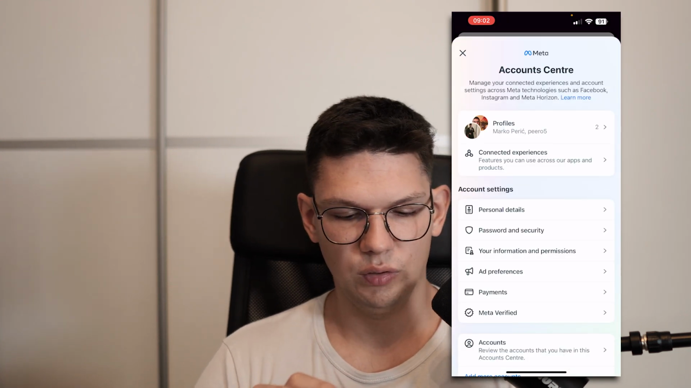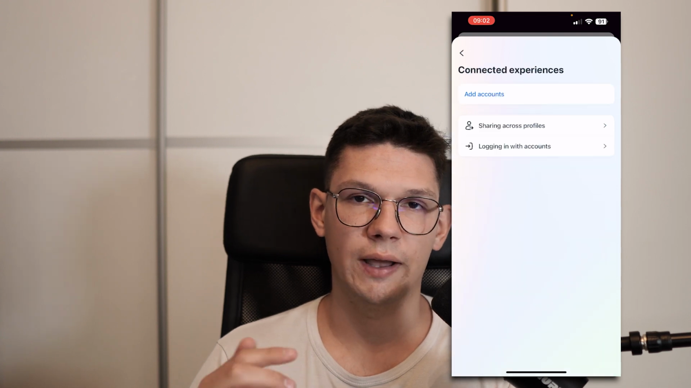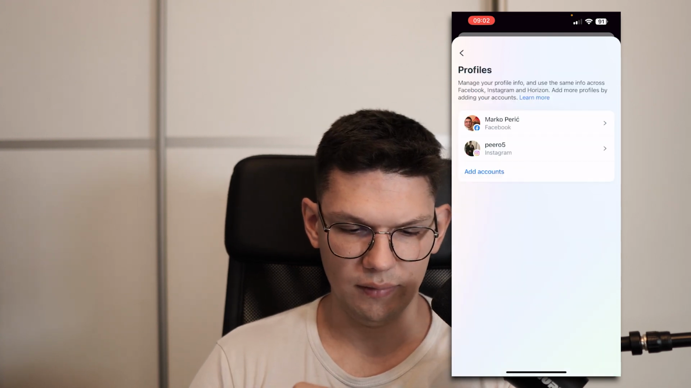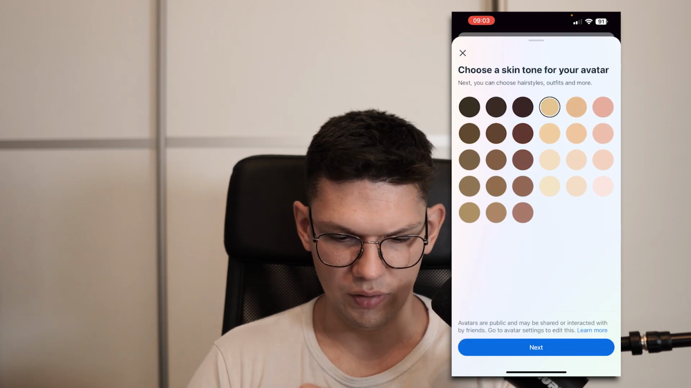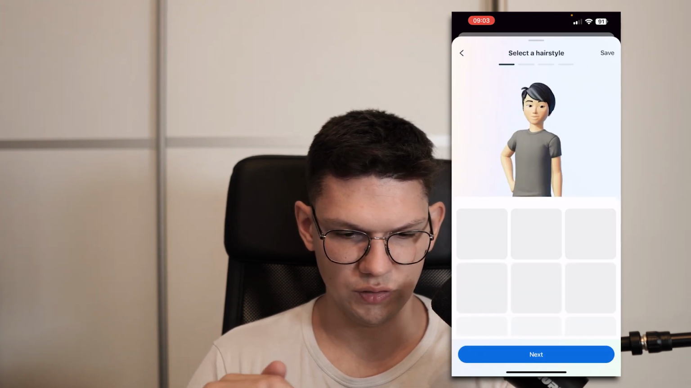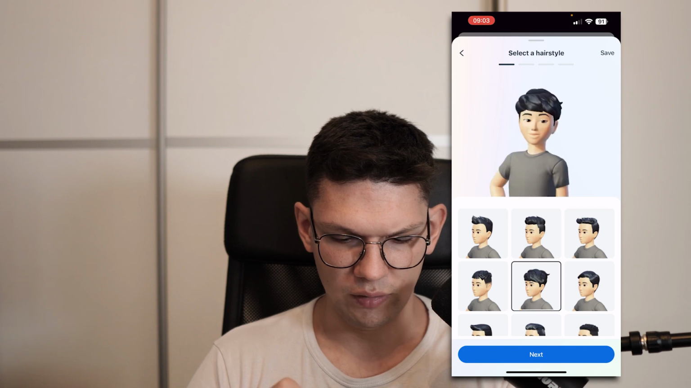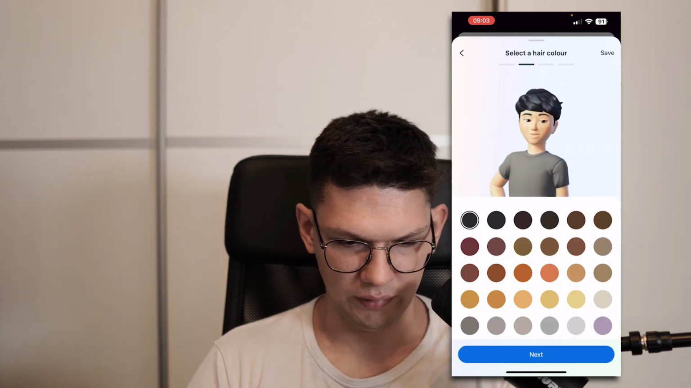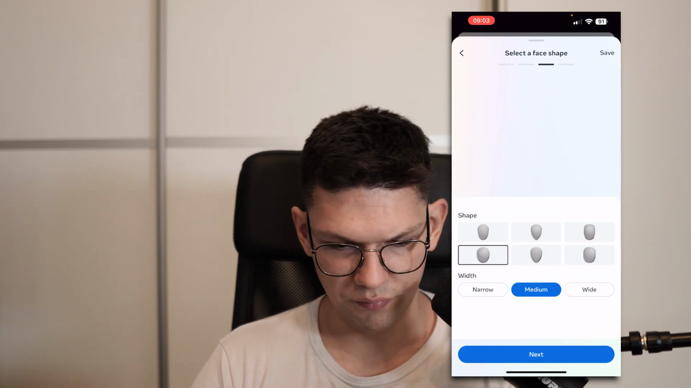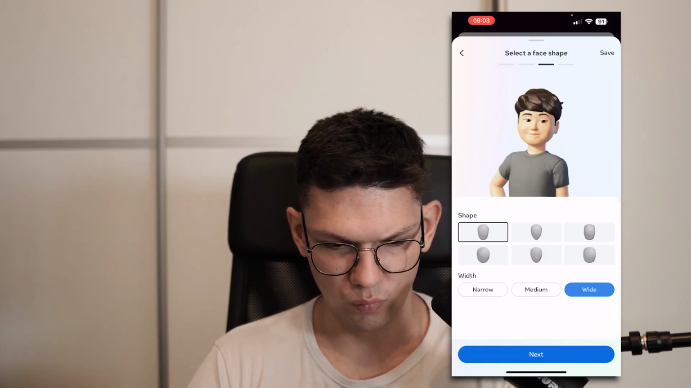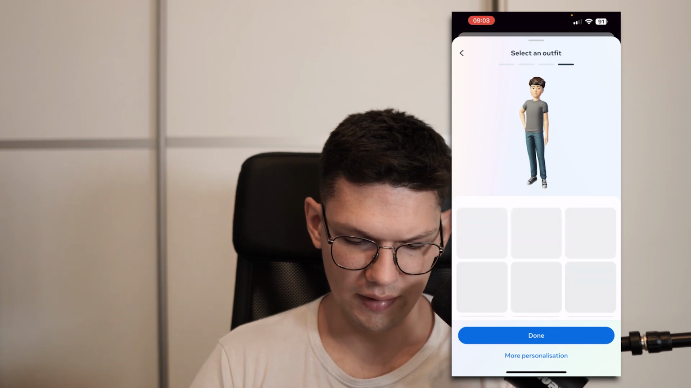From there, you want to click on Profiles, which is above Connected Experiences, and then click on your Facebook account and then click on Avatar. From here, you can choose first your skin color, then you can create your hairstyle, click Next, hair color, and then again click Next, your face shape, click Next, and then done.